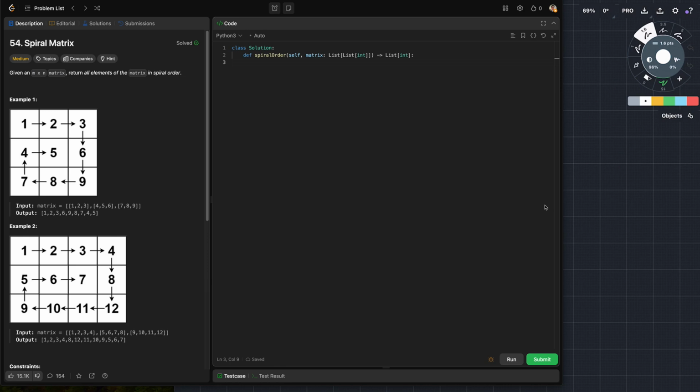So number 54, spiral matrix is a medium. This is basically trivia knowledge. If you don't know this, you're not going to know this. So you should practice this at least once in case you get it in an interview. And if you do get it, good luck to you. So given an M by N matrix, return all elements of the matrix in spiral order.